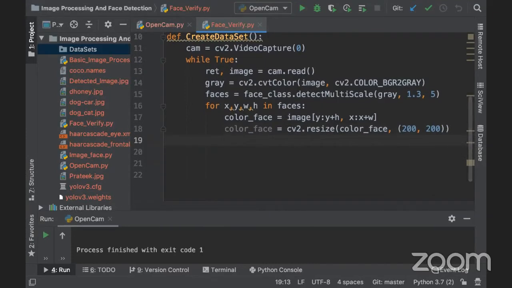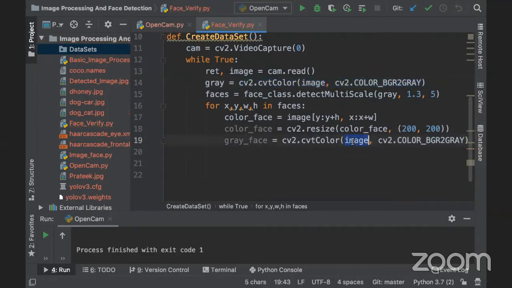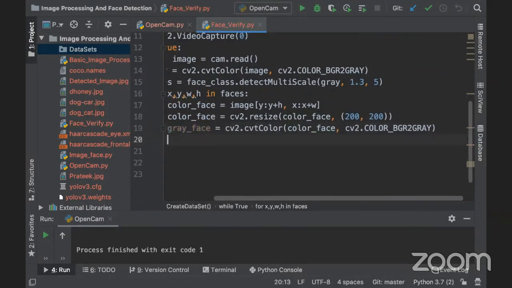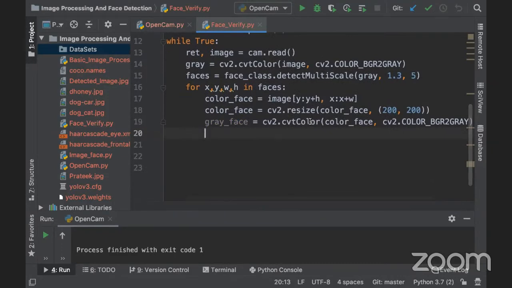After that, we will convert it into gray face. So gray face equals, how can we convert to gray face? We all know this cv2 concept. Just copy it here and paste it here. Here you will pass just my color face and nothing else. This will convert to your gray face, and we will store this in my dataset variable. So how can we store it in the dataset variable?